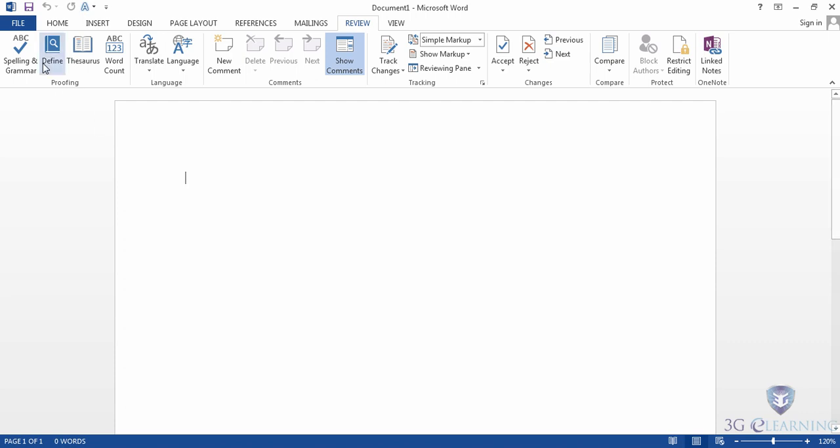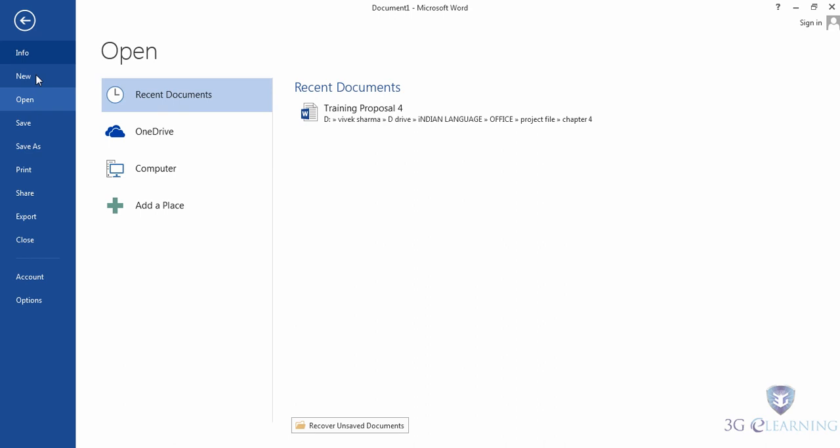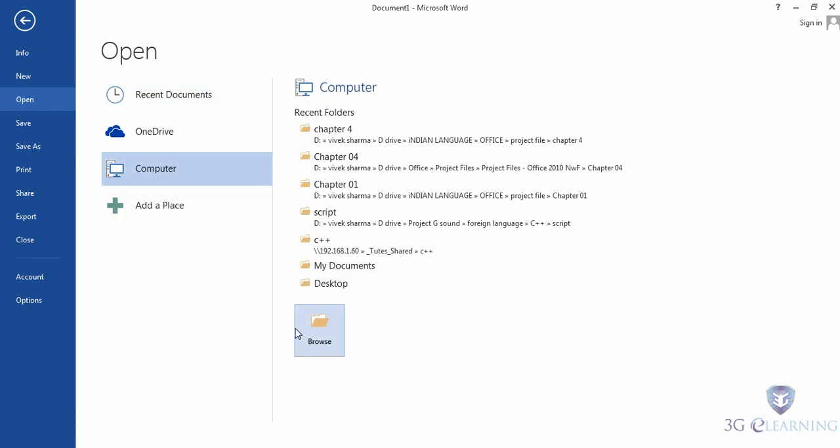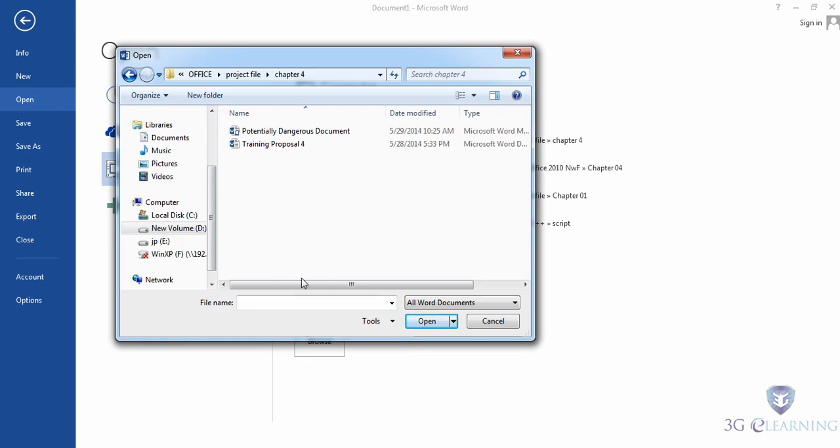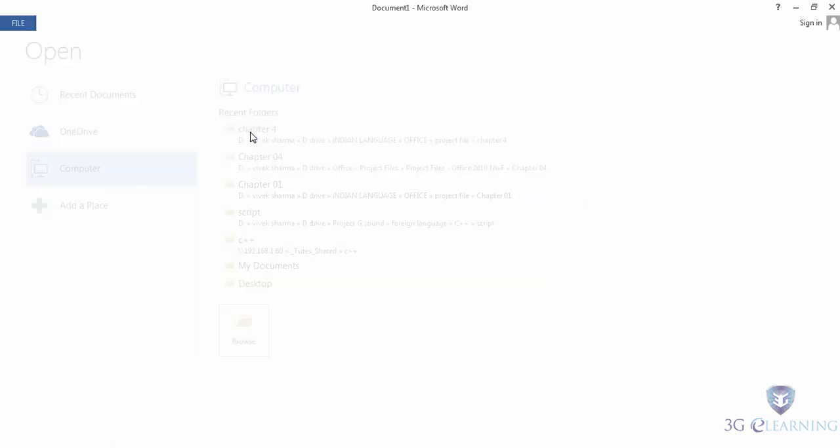I go to the File tab, open up our Backstage, go to my Open option, and I'll look at a file called Potentially Dangerous Document. I get a hint right when I look at this because the normal Word icon has a little exclamation mark on it. This isn't anything bad. It just means that it's macro enabled or it has active content in it. But since that's exactly what we want, I'll double click and open this.